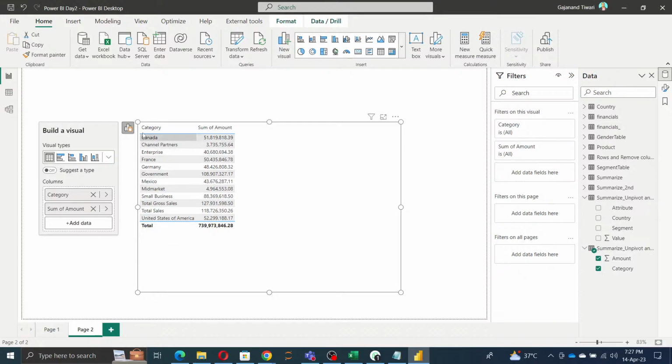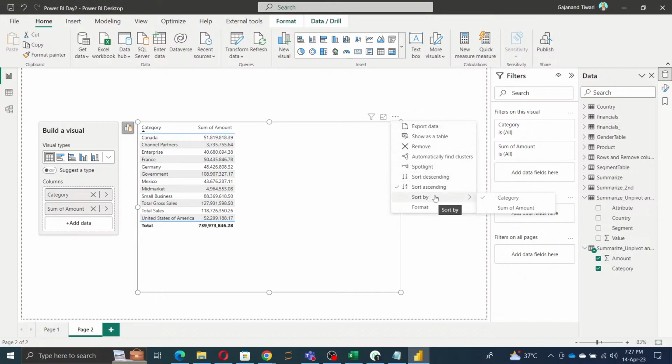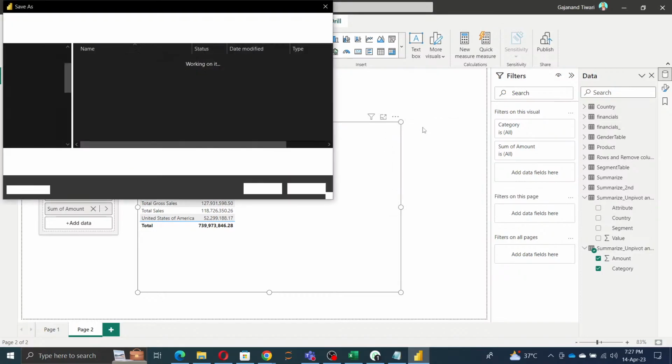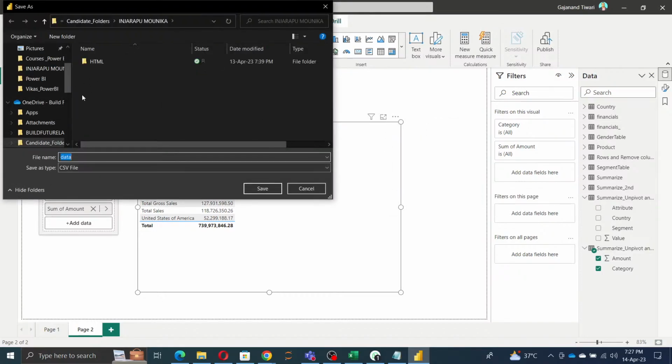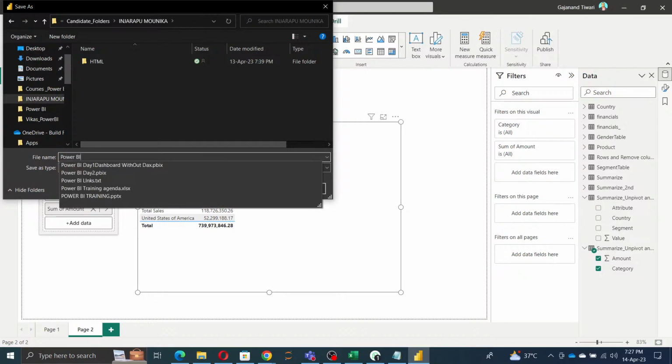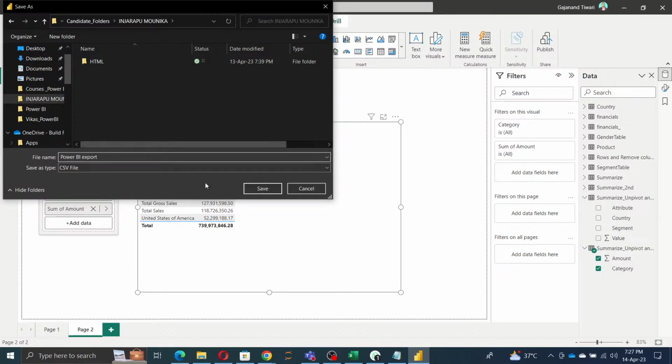Okay. So let me copy this one. Copy the value. Let me copy in Excel. Okay. Export in Excel. Export data in Excel. Yeah, all visual allowed to export that. Okay. Let me save in your folder. Power BI export. Remember, each visual allowed to export Excel in CSV format.